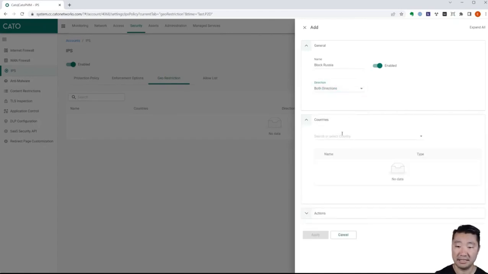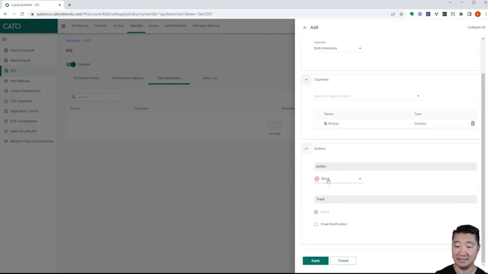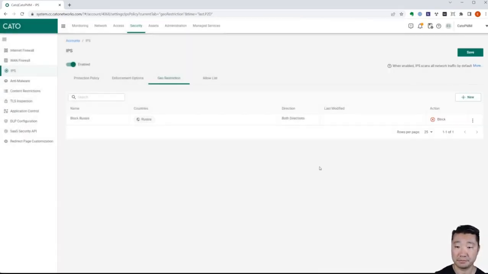And then we're going to go ahead and select Russia from our list. We'll type it in, and there it is. And so it's been added to the list. For actions, you can pick block, monitor, allow. In this case, we'll do block because that's what we want to do. And it automatically will log an event for you. So we'll click apply. And once again, we'll click save. And this policy should take effect in just a few minutes.